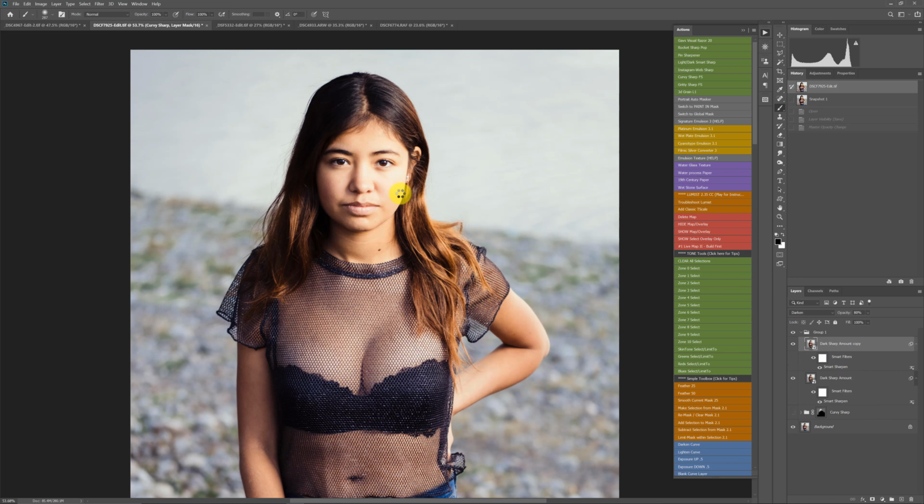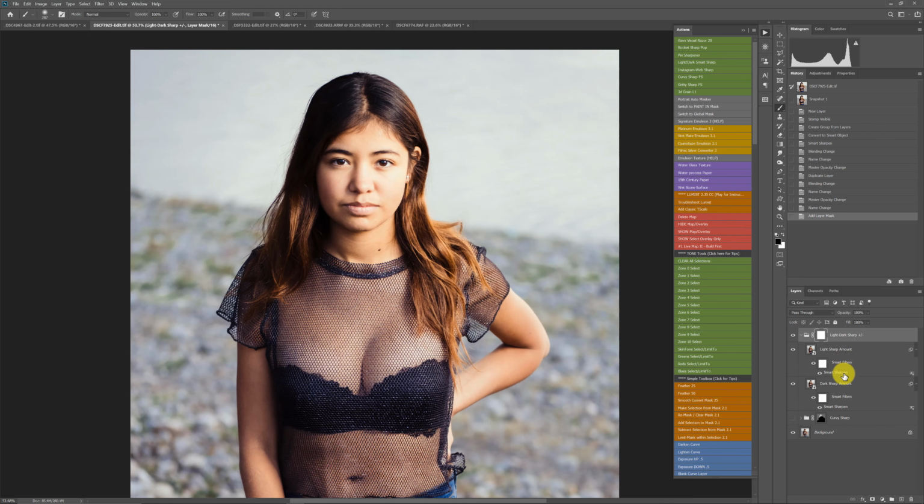And if you see, when we run this effect, we actually have Smart Sharpening. You can adjust the amount of the sharpening in those smart filters by just double clicking it and changing the Smart Sharpening settings.